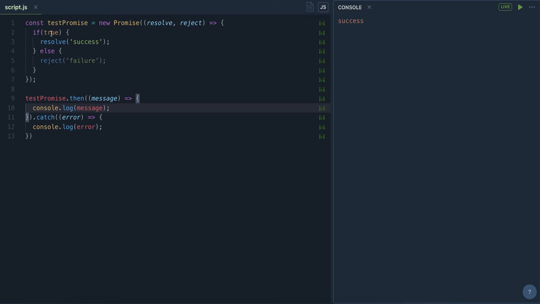So let's say I'm passing a condition, if 1 is greater than 5. So this is failed, right? What will happen is this reject will be triggered, which will be caught by the catch method, and then it prints out the console.log of this error. Basically this failure is what we're passing.